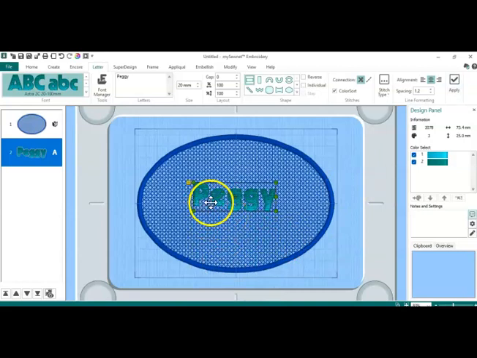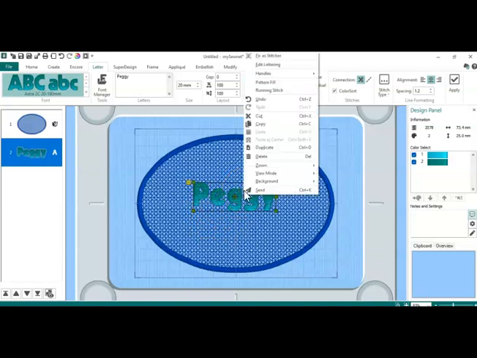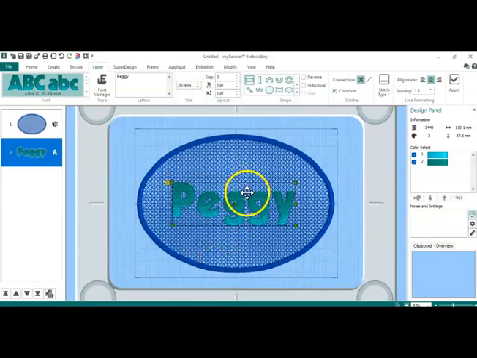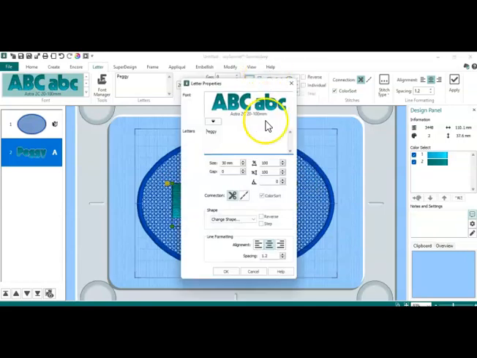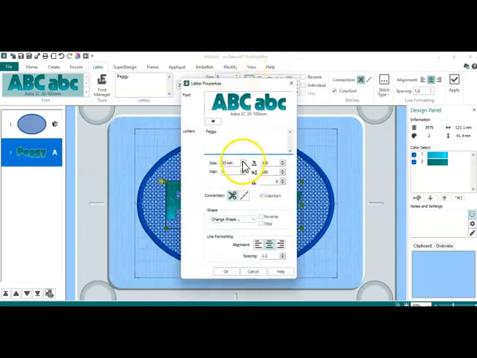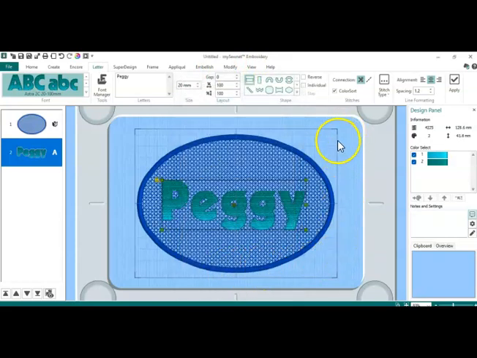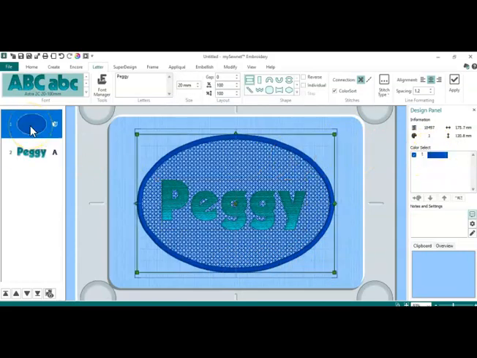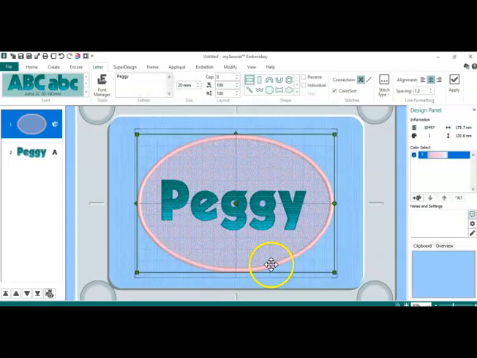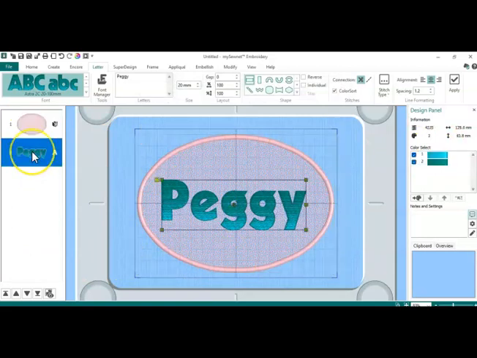Now, the lettering is too small for the size of my oval, so I'm going to right click and get a menu. I'm going to say edit the lettering, and I'm going to try 30, see what that looks like. Much better. And I'm betting I could probably even go 33, 35. Okay, that looks good. And now I can change things around to see what my towel was pink. So there's the pink, and I used that for my lettering.